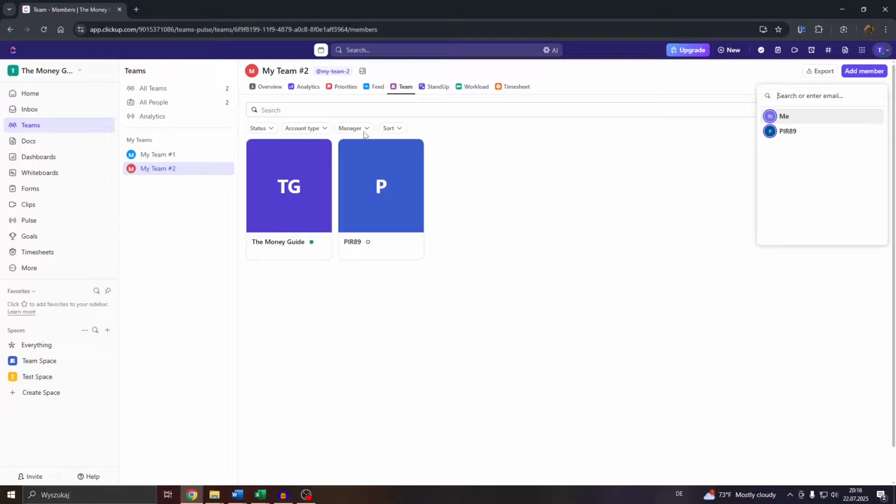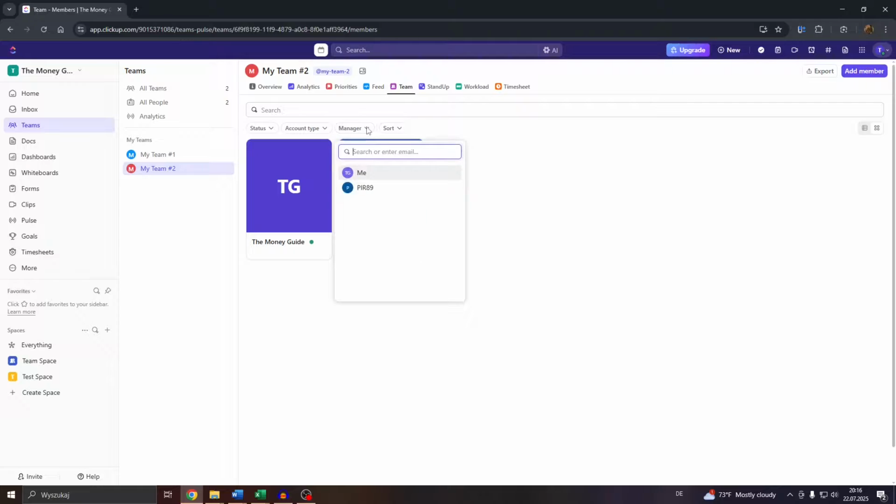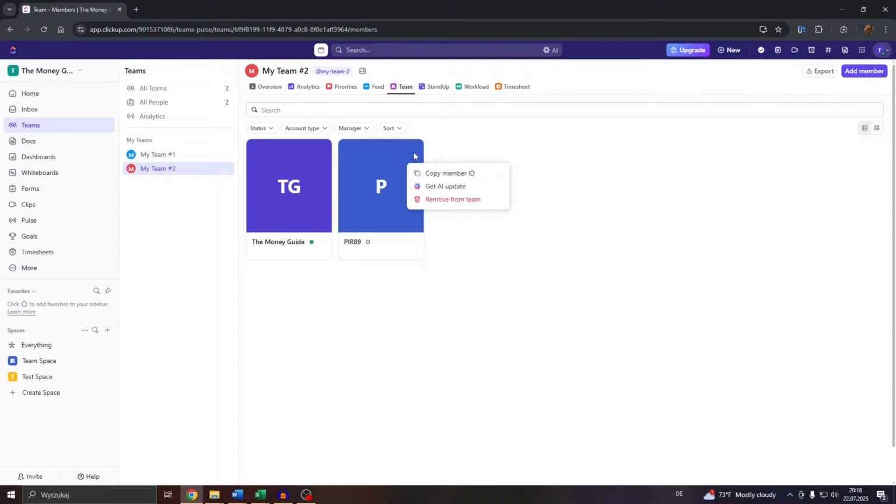You may also assign a role, like for example make someone a manager, for instance, or remove the given member from your team. That's basically it. That's how you add team members to your teams on ClickUp.